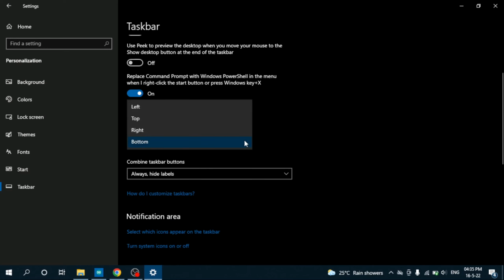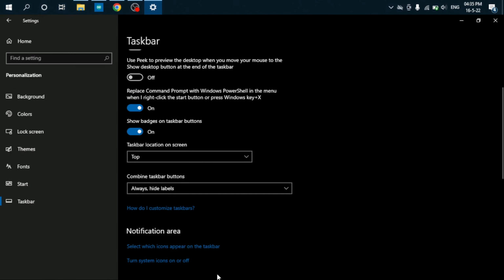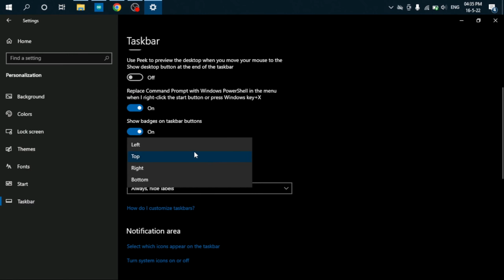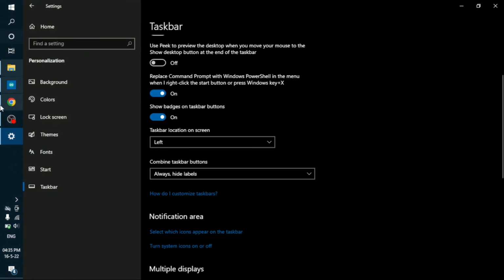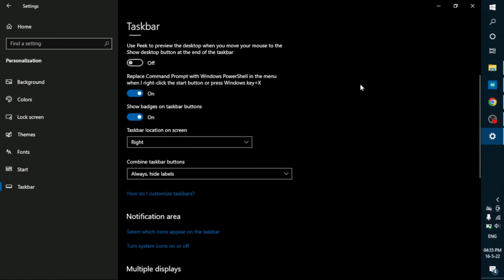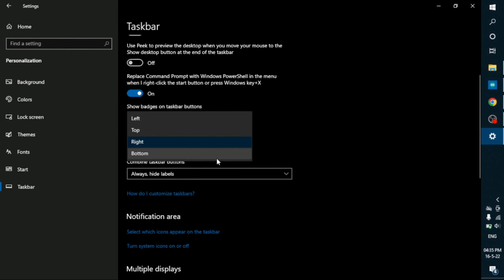Now if you click on it, you will find 4 options. So if you click on top, the same taskbar is moved to the top of your PC. Now if you click left, the taskbar will be oriented to the left side of your PC, and if you click on right, it will be oriented to the right side of your PC. So in this way you can orient the taskbar as you want.